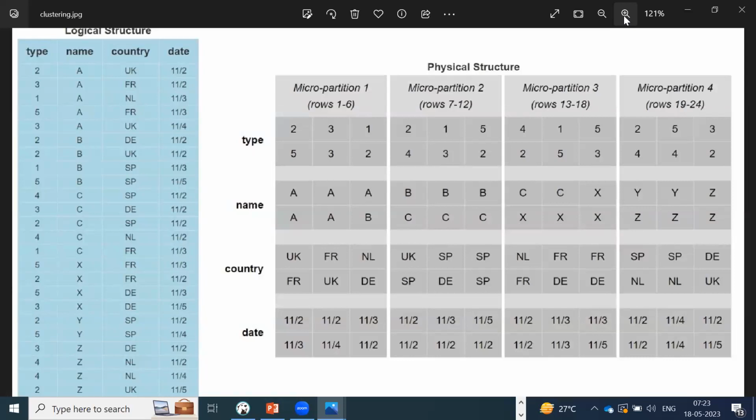What will happen if you create a cluster key on a particular column? Suppose I create a cluster key on the name column, the data will be sorted in ascending order. And also the same sorted order will be stored in the micro partitions. The order will be different now.